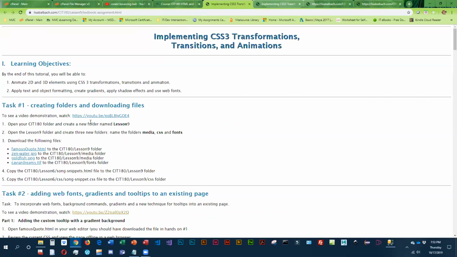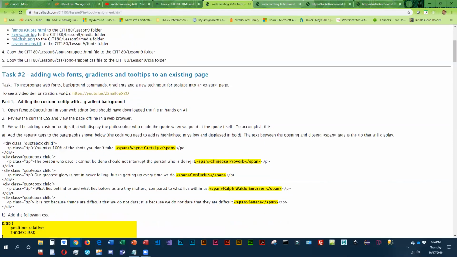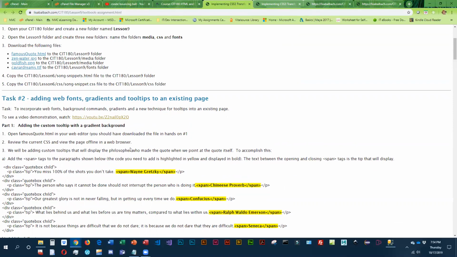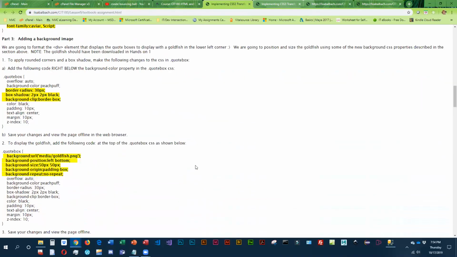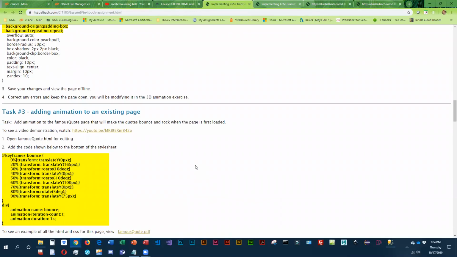And then you're going to come in and do the textbook assignment. And there are videos here for you to watch. There's some files that I'm giving you, and you're just going to kind of focus on the new tasks. And so you're going to take famous quotes. You're going to add a tooltip to that so that when you point at the quote box, you can see a little tooltip display. You're also going to add some animation to the quote boxes that basically they're going to kind of bounce and rock when the page first displays.